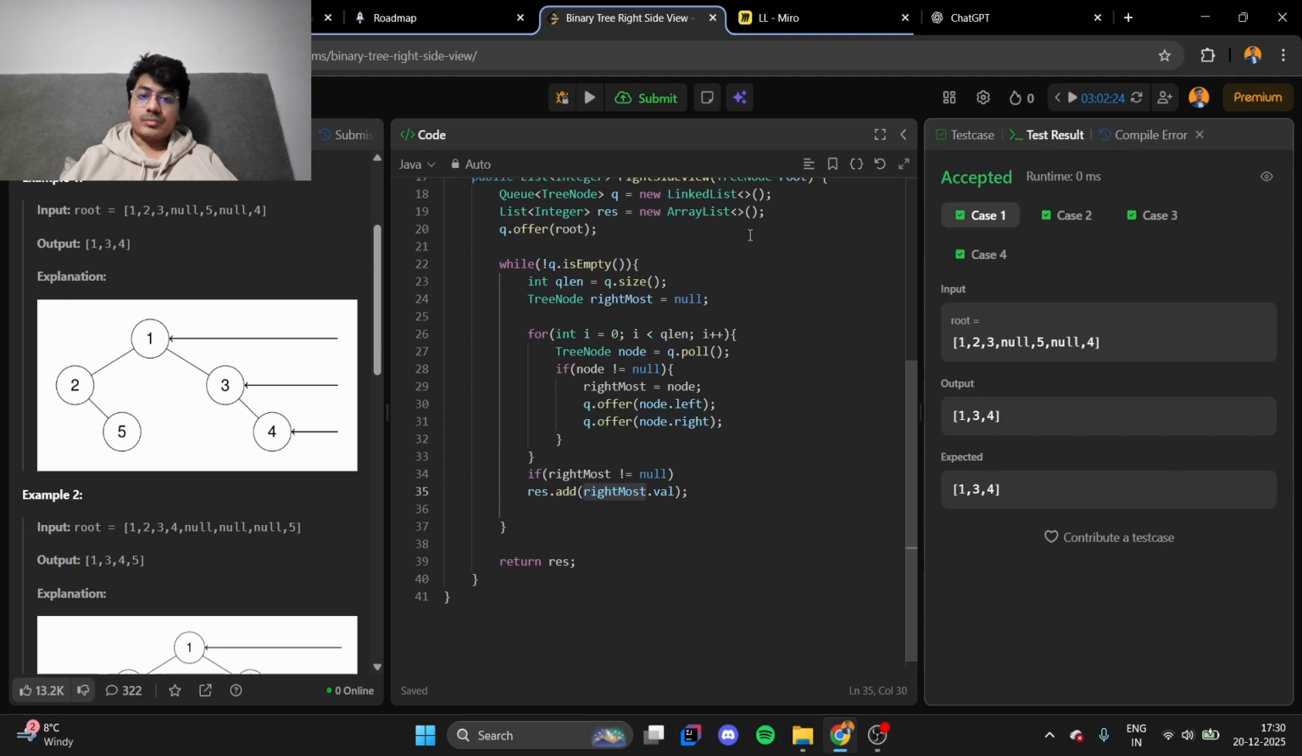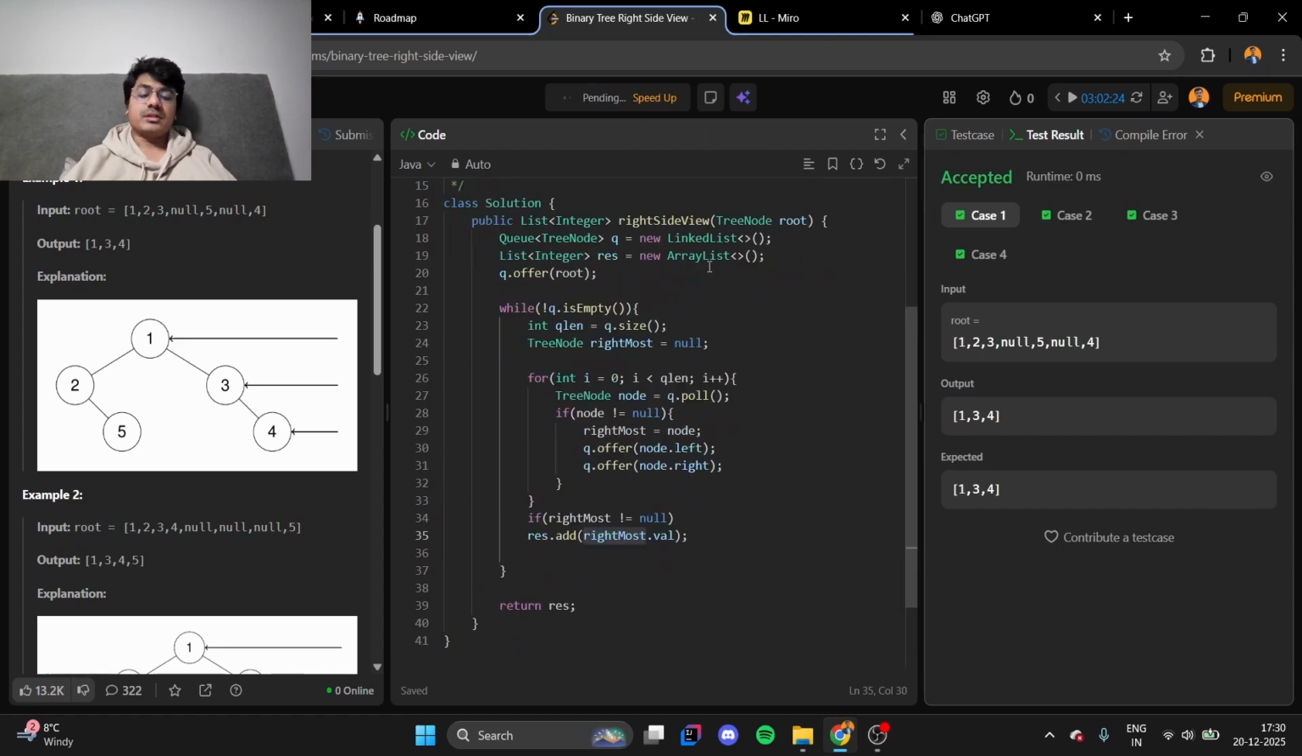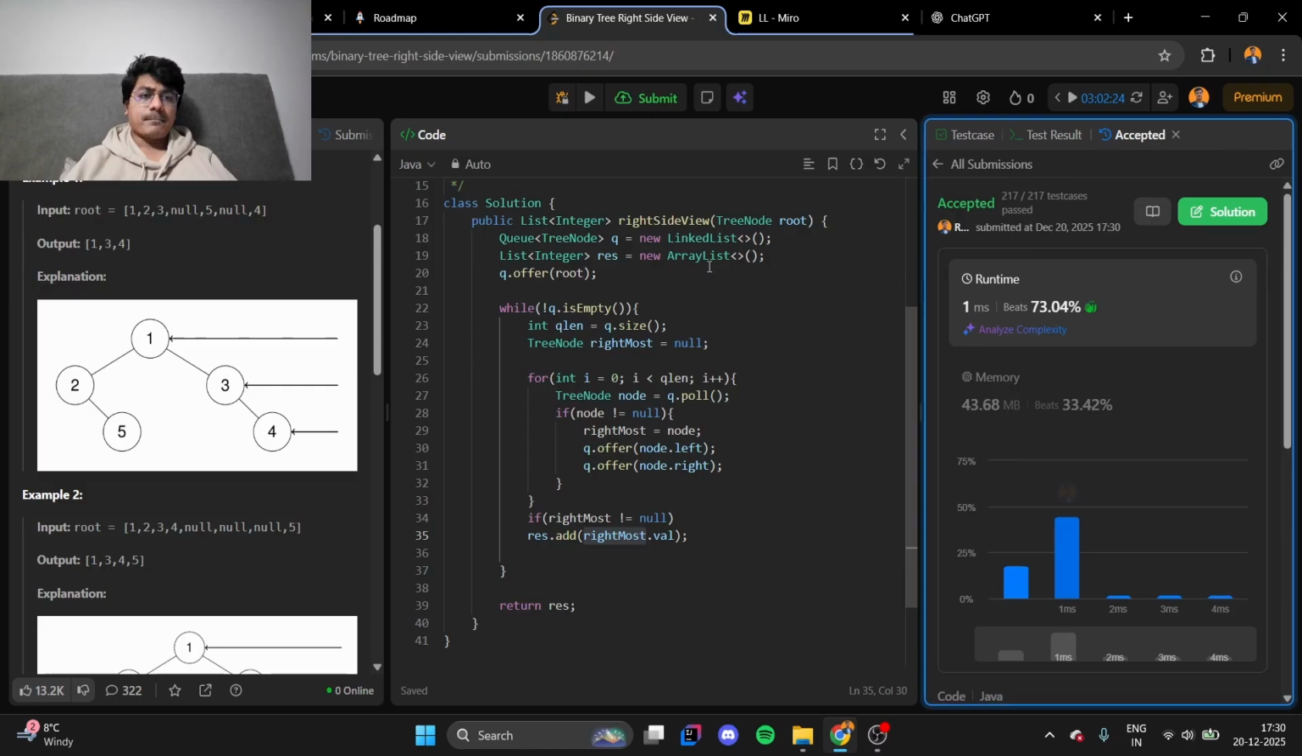So let's run this and check if there are any syntax errors. Oh, it's running properly, the logic is working. Let's submit it and check for other test cases as well. Oh great, so it's working properly.